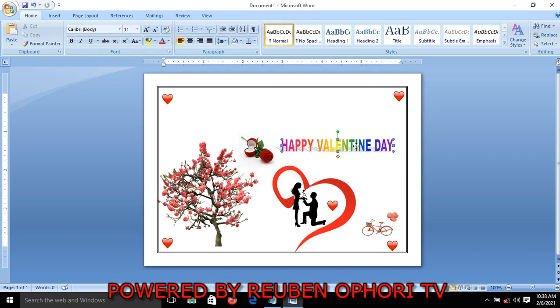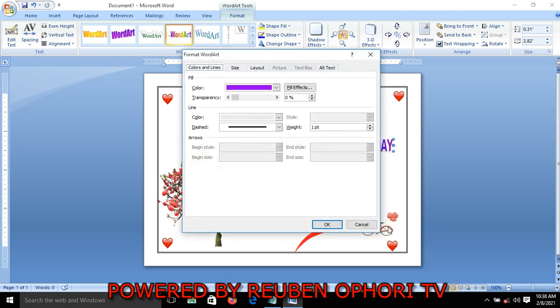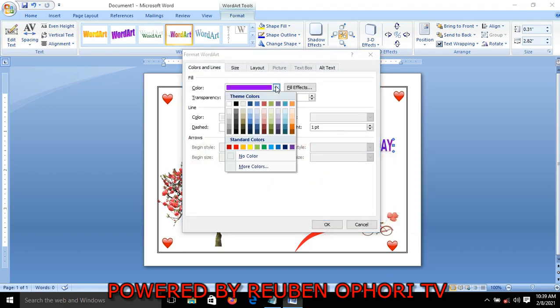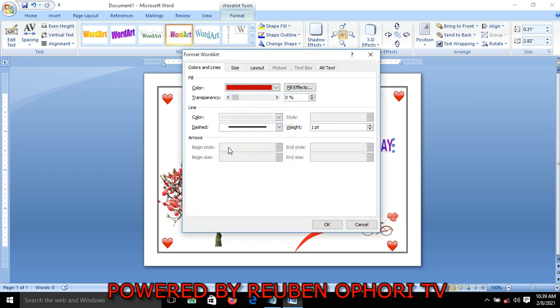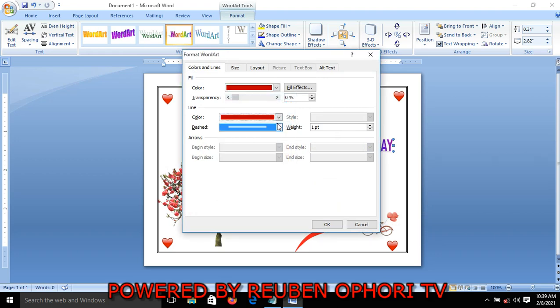So you have to right click on it and then go to format word art. Good. Now let me change this color to red since I'm using red. Then change this one also to red. Good. And this one let me use, I think this one will do, the round dot. Good. Then I'll click OK.